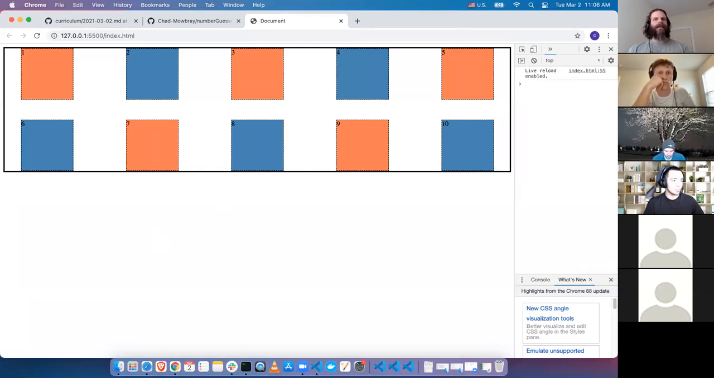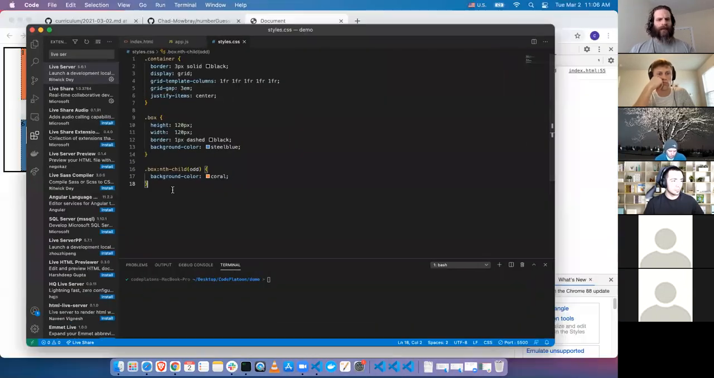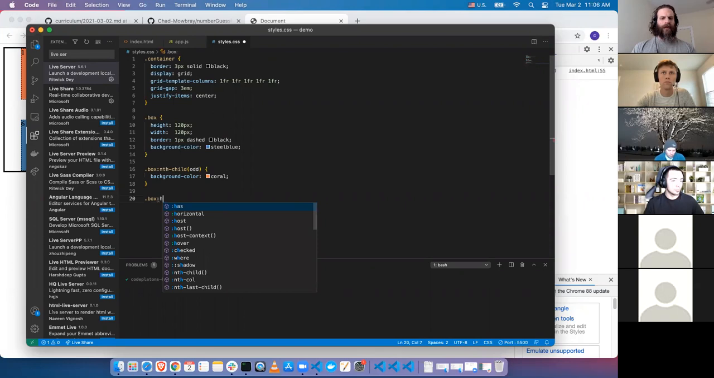So pseudo classes can be useful. There are also other pseudo classes, so we'll add another one. There's one called hover.